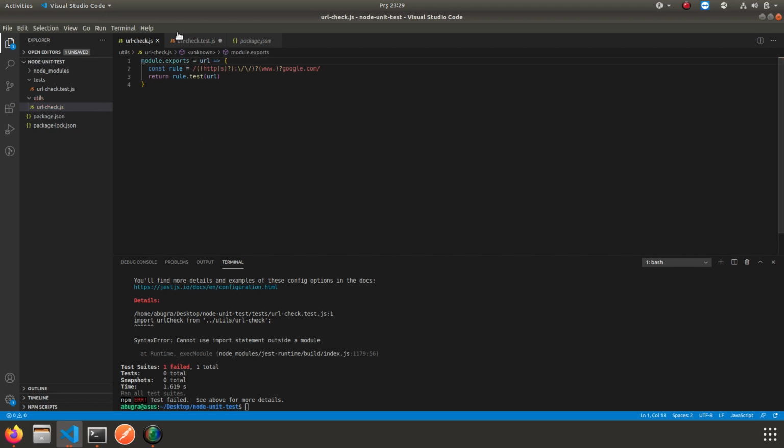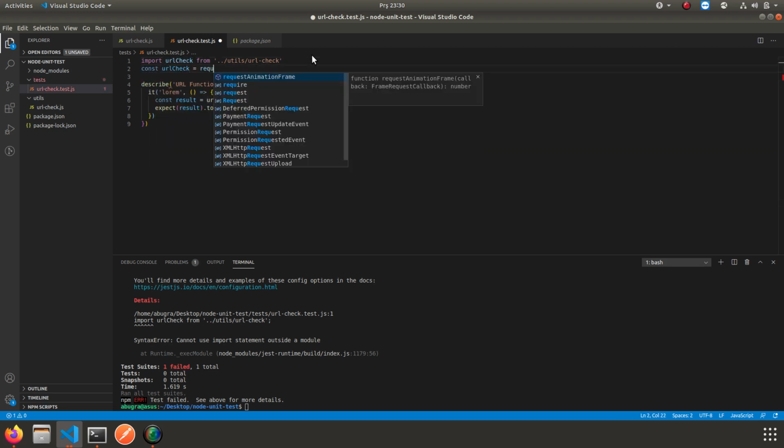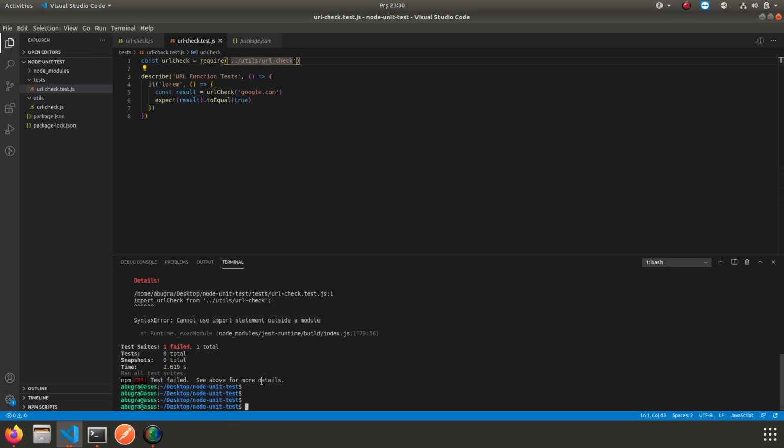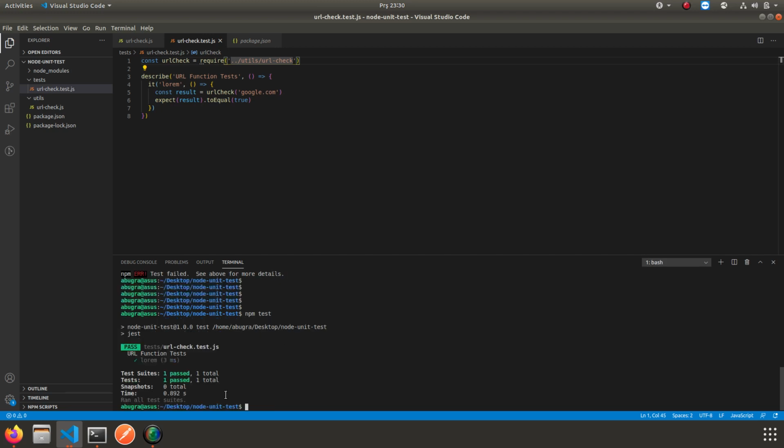Okay. And in here, const URLCheck = require, it says this. Okay, it's good. So this was my problem. There's not any problem with testing or anything else. Okay, just run the test again. It's okay. It's passed.